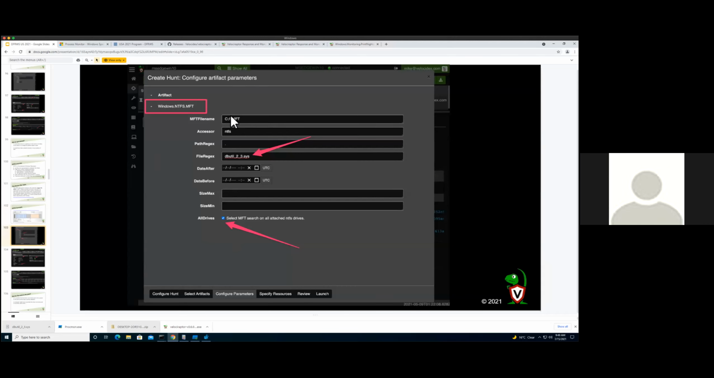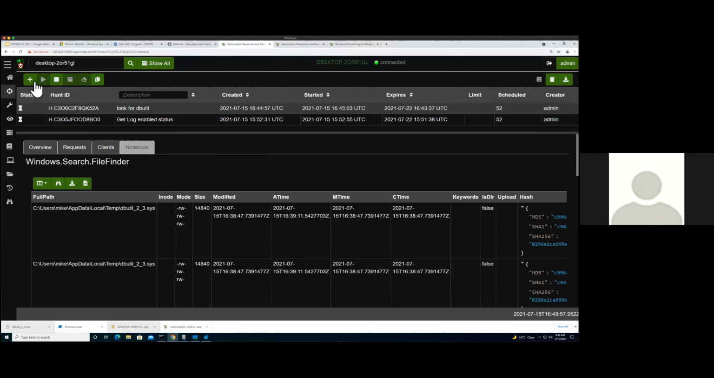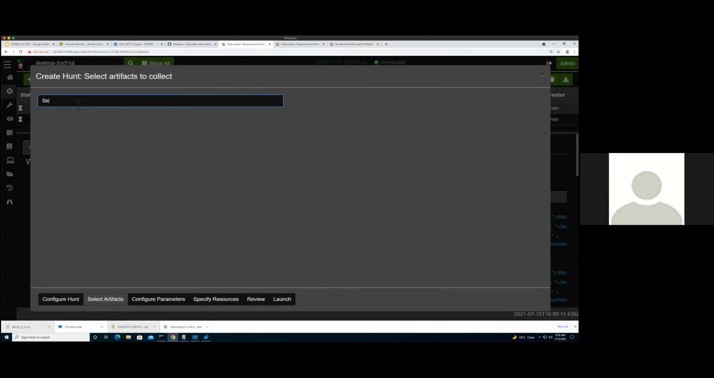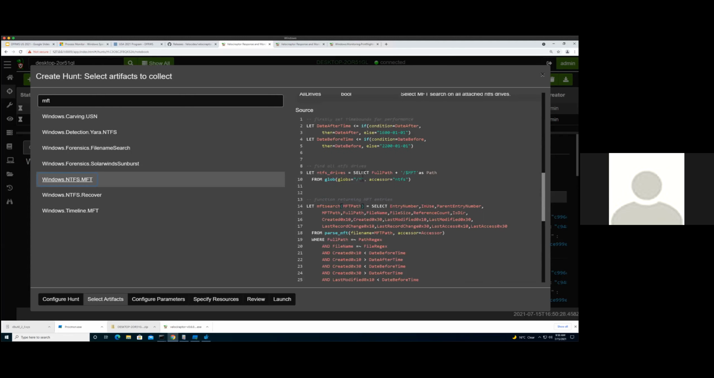So here's the example. What we're going to do is create a hunt. It's going to be search MFT for dbutil. We're going to select the hunt to be an MFT, and this is the straight out MFT search. What this artifact does is it just goes through all the MFT entries and prints them all out, and then we're allowed to filter them by all these criteria.